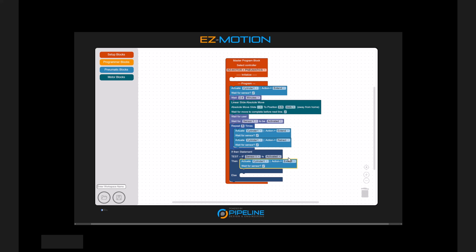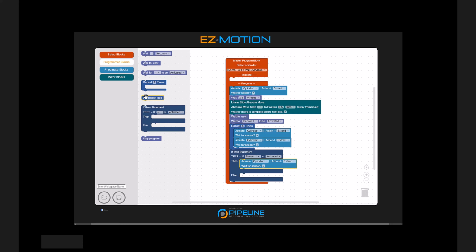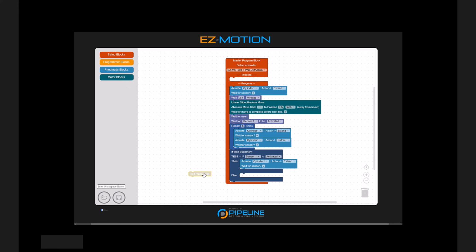The Exit Repeat Loop block is used alongside the If-Then Statement block. For example, a user might set up a repeat loop to extend and retract cylinders while also monitoring a sensor to exit the loop prematurely if the sensor deactivates. In this case, instead of completing the originally specified number of repetitions, the loop would end early if the sensor deactivates.